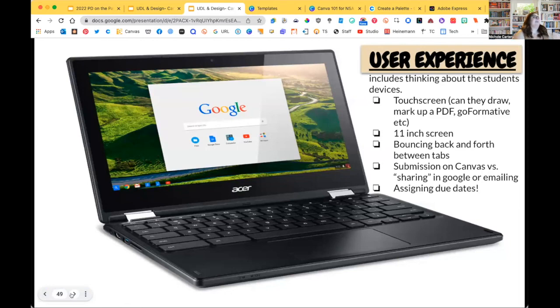And again, thinking about that user experience, they do have a touch screen, so they can draw and mark up PDFs, and use their stylus. That's the whole reason we bought the newer Chromebooks, was so that the kids had access to a stylus. Keep in mind though, it's an 11-inch screen, so bouncing back and forth between tabs, and then submission on Canvas. How do you do that, and can you provide direct instructions so that they can be more successful?